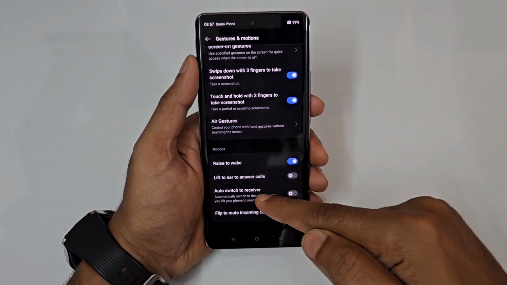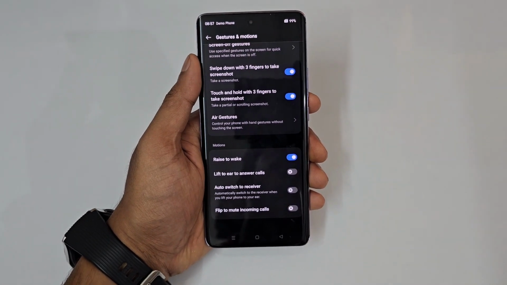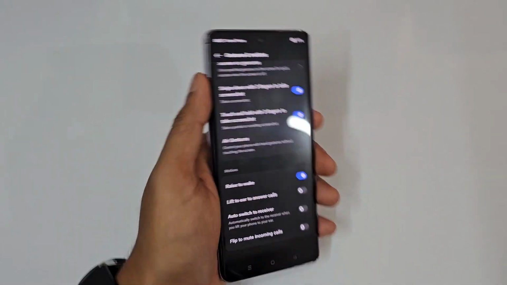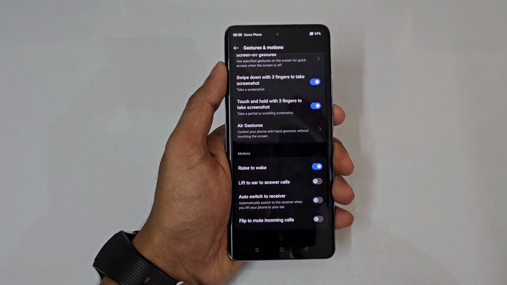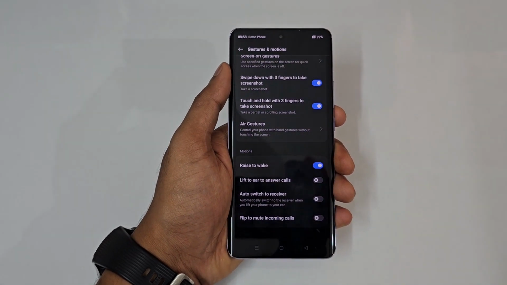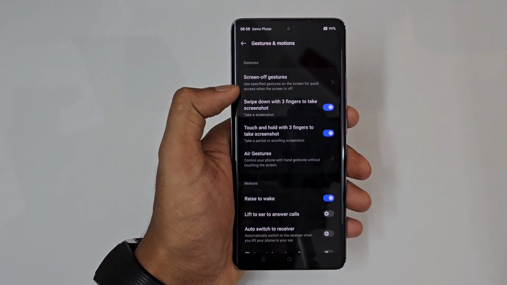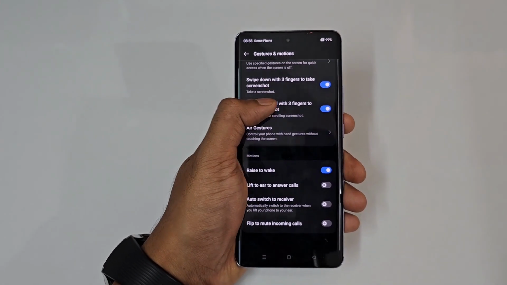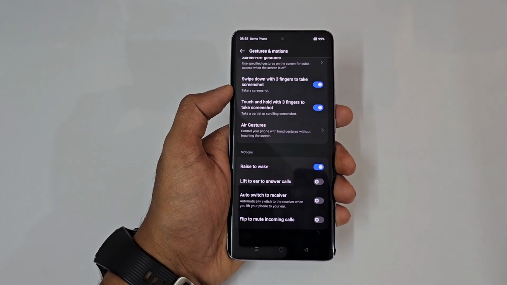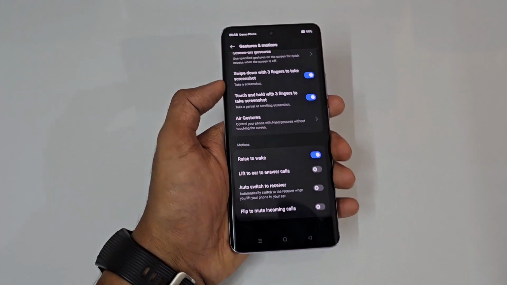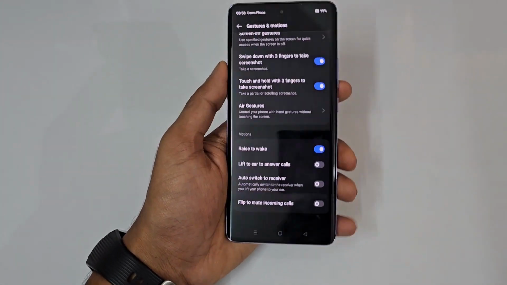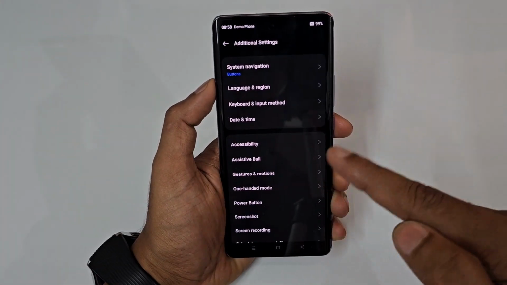It is already turned on, and lift to ear to answer calls. That means when you are receiving an incoming call, just lift your phone to ear, automatically answers the call. And then auto switch to receiver. That means when you are in speaker, just put your phone to the ear, it automatically switches to the receiver. Then flip to mute incoming call. So if you are in normal mode, your phone is ringing so loud, just flip your phone to get in the silent mode. So these are the features which are available over there.